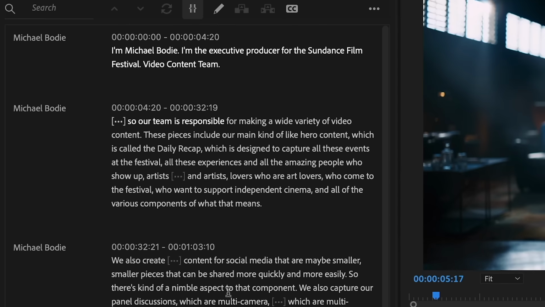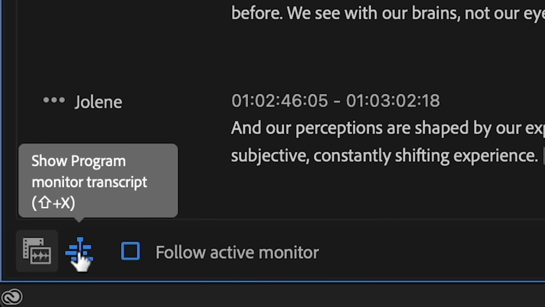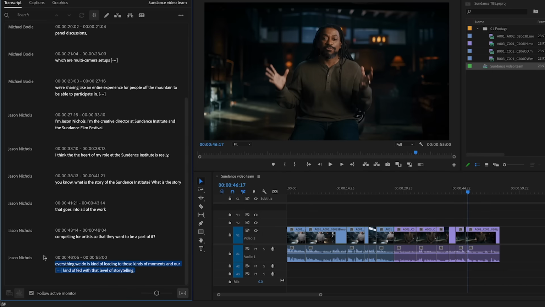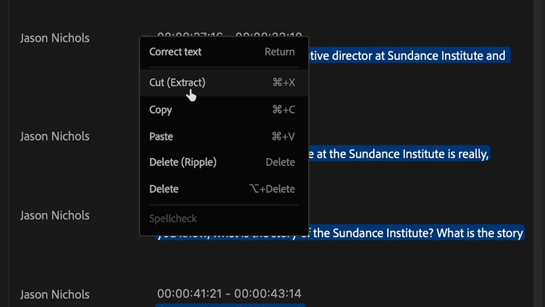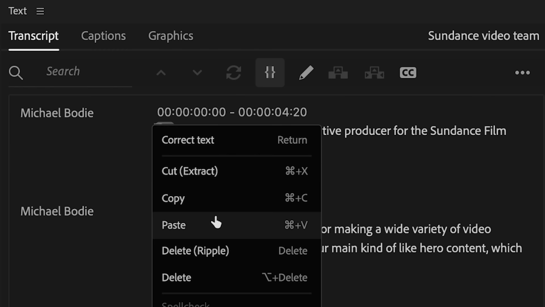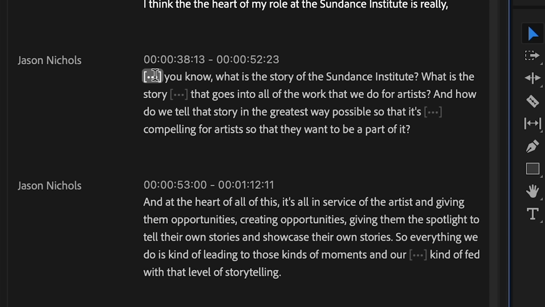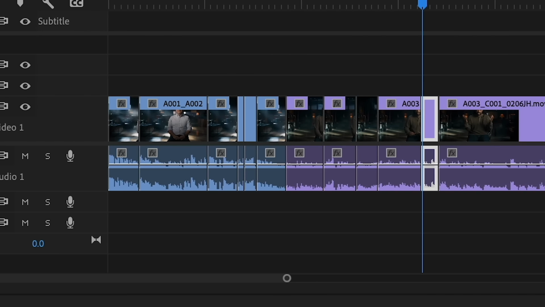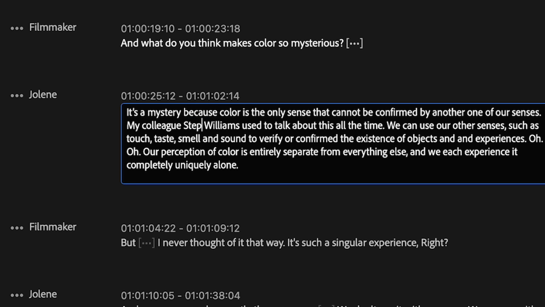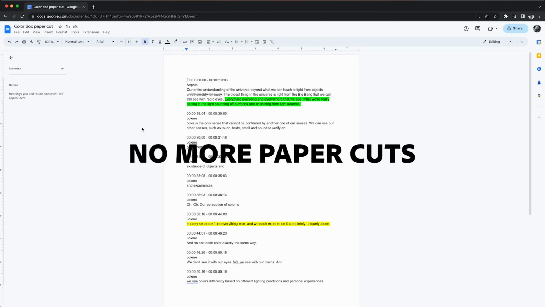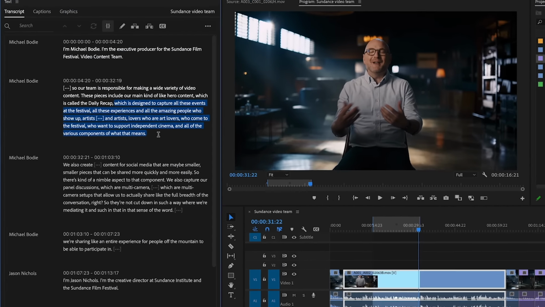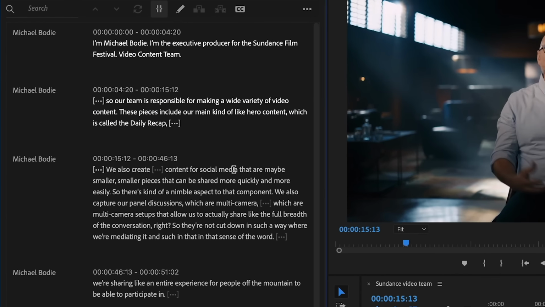Once you've gone through your source footage, switch to the sequence transcript to work on the rough cut. Copy and paste text to move clips, delete pauses, or correct spelling. No more paper cuts. Just edit the text in Premiere Pro, and the rough cut is done.